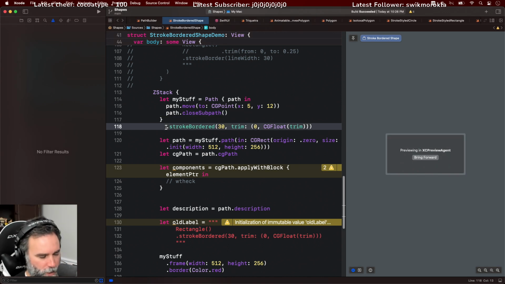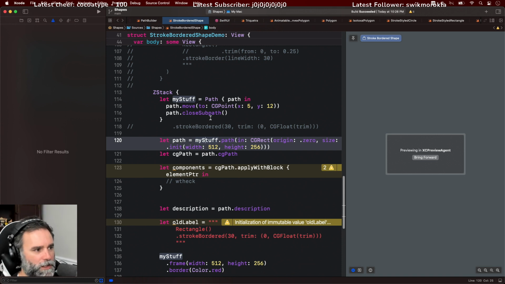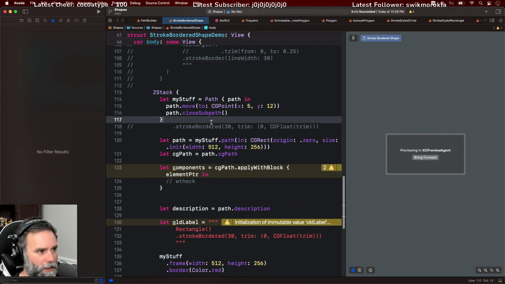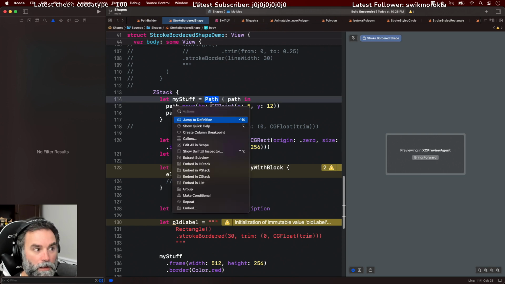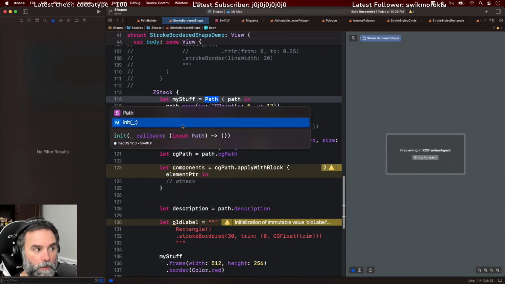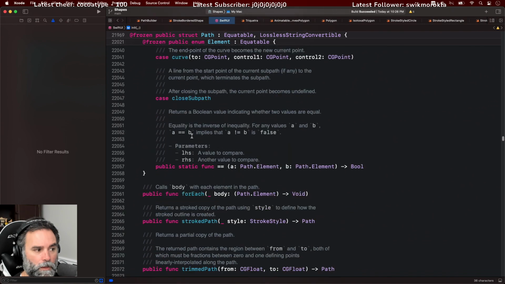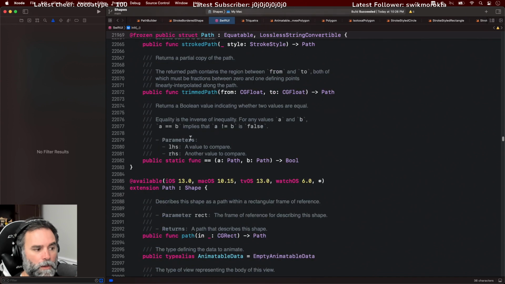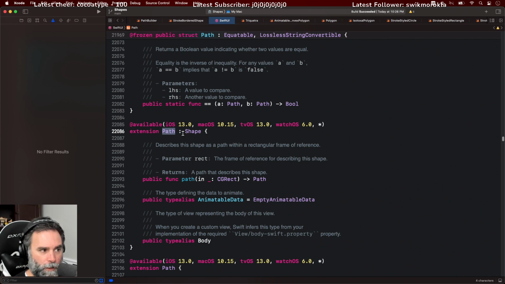What if I get rid of the stroke bordered modifier? What if I just say, hey, this is just me. This is my stuff. But my stuff is no longer a shape then. My stuff is actually a path. Therefore, does path.pathandRect actually work? Yes, it does. This is an extension on path, which conforms to shape.